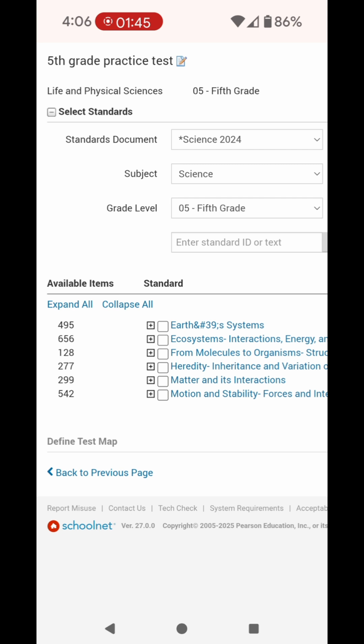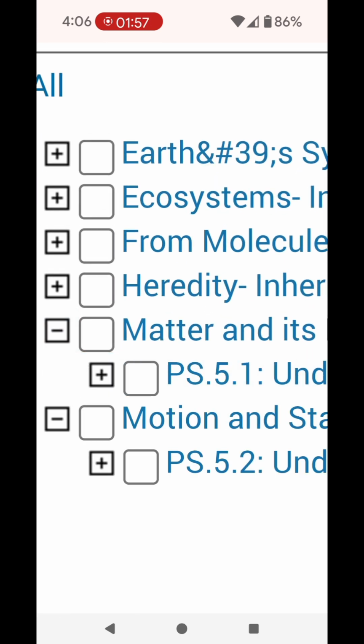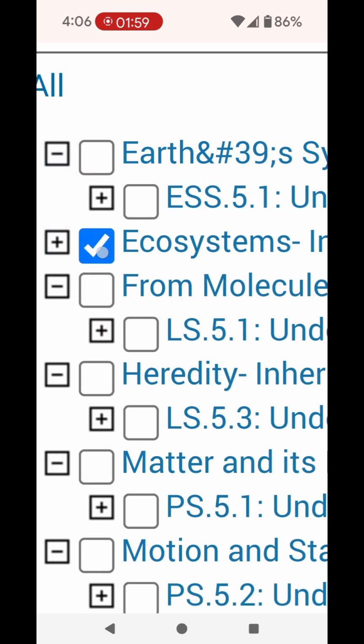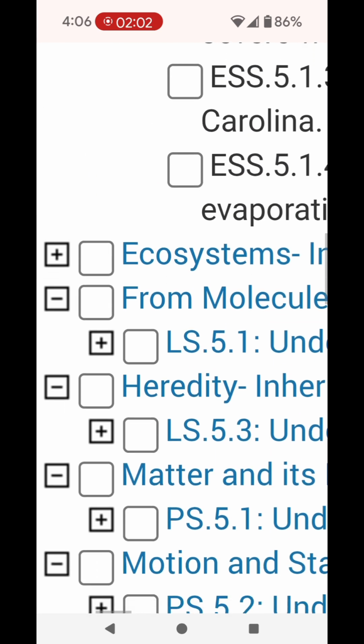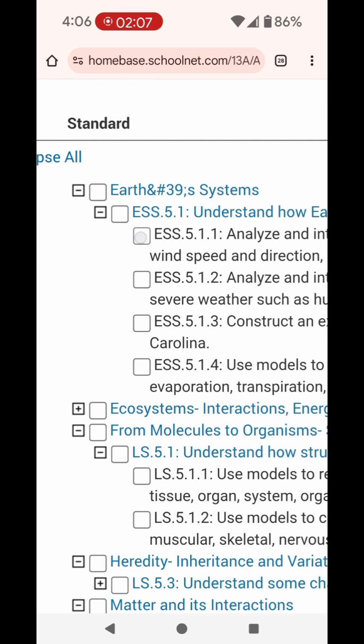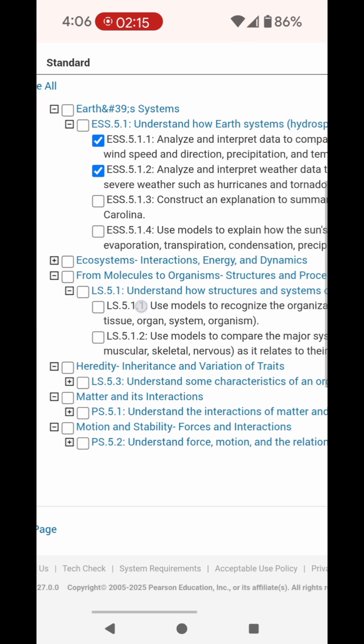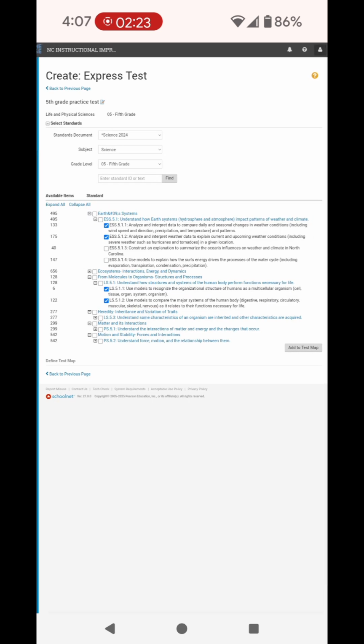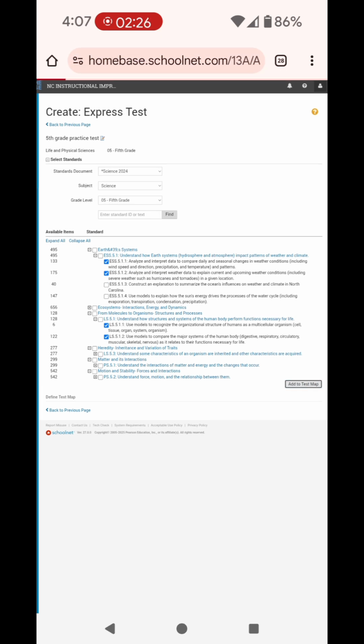So you can click on either the topic, like Earth systems or molecules to organisms, and it will pick things randomly from that topic. I like to be more specific. If you click on those pluses, it'll expand them, and then you can get down to specific concepts or even specific objectives. So you just click the ones that you want to assess. Maybe you don't need all four of those. Maybe you only taught the first two, but you also taught these life science standards. So you click those, and then down in the bottom right, you're going to find the Add to Test map.